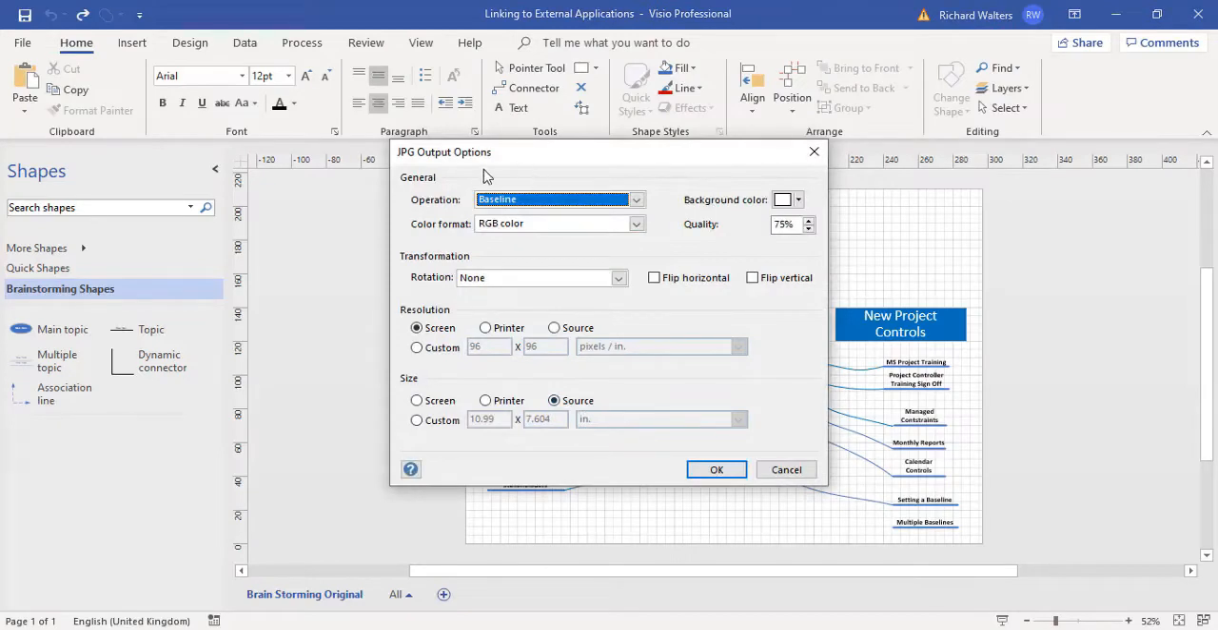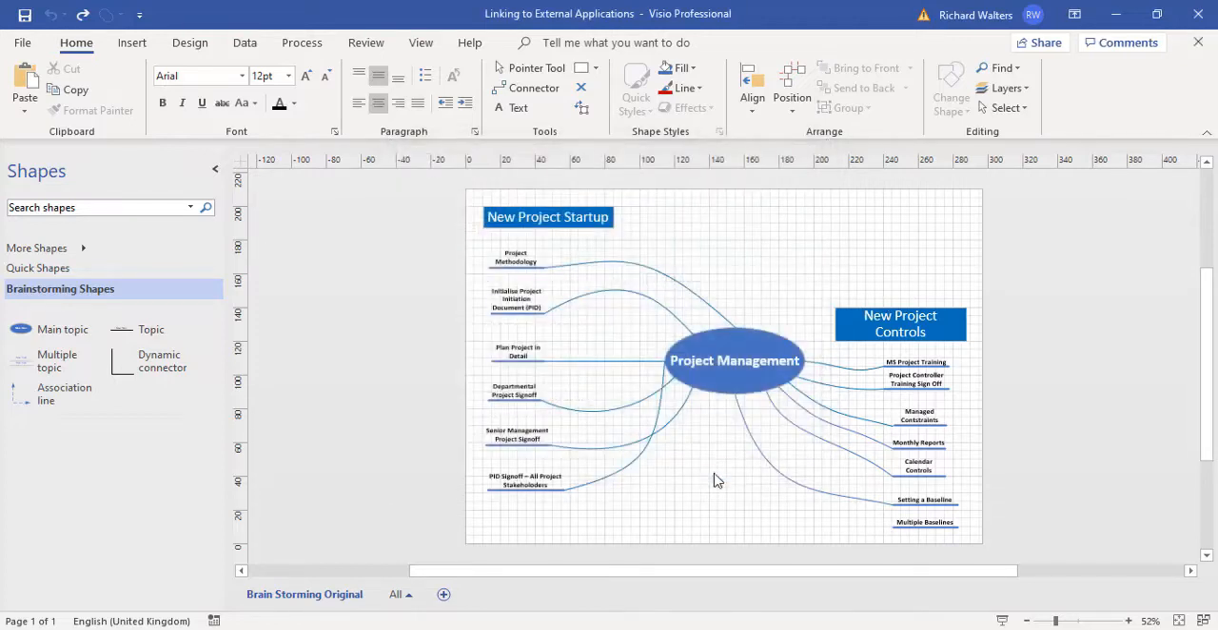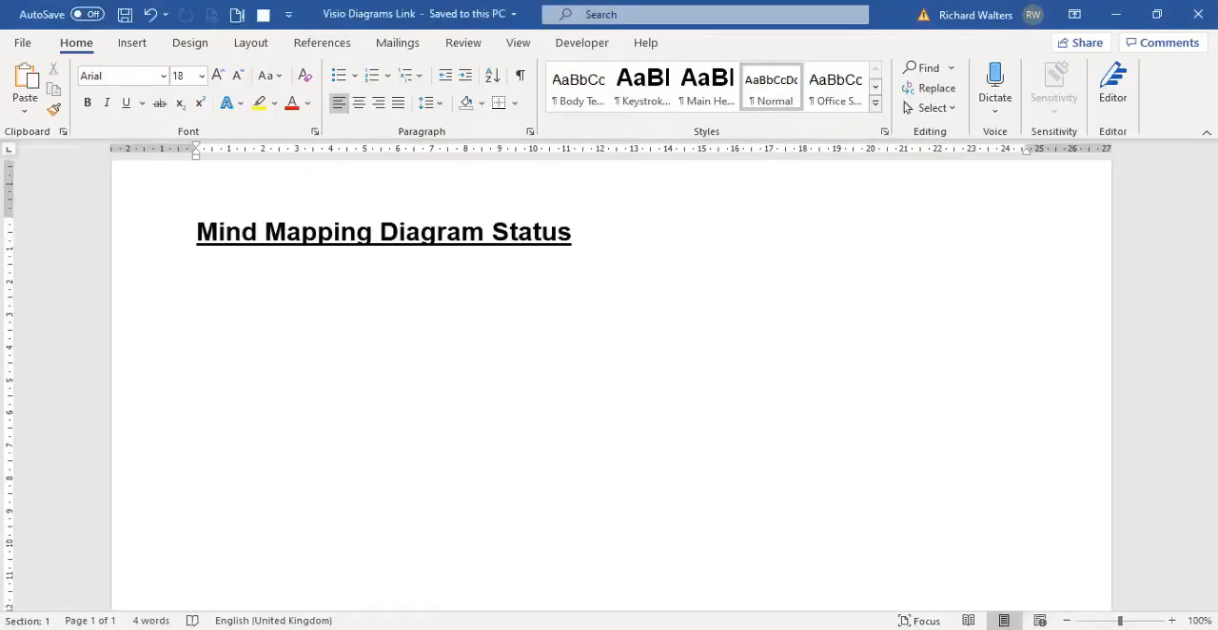And then it gives you options. You can update here if you want to. So background colors and other options if you wanted to update it. I'm not going to update anything. So you can change the quality and other options. I'm just going to leave it as is by default. Click OK. And then I go to Word, which I've got open.